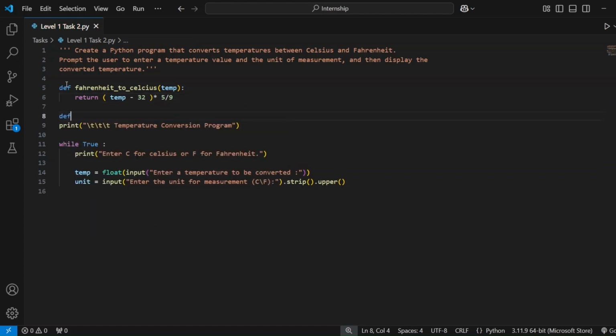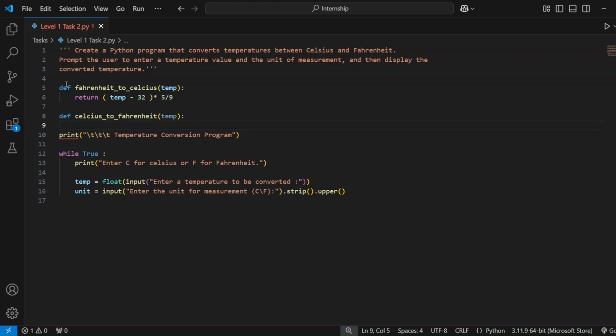We will create another function that will be used to calculate Celsius to Fahrenheit, and also we will be passing temperature as the parameter. This function will be returning a temperature, and this is a general formula to calculate Celsius to Fahrenheit.